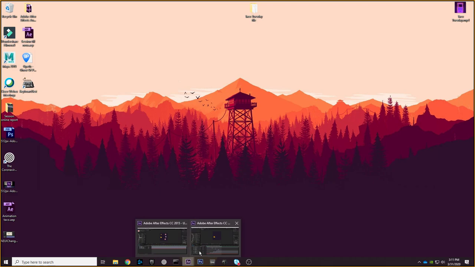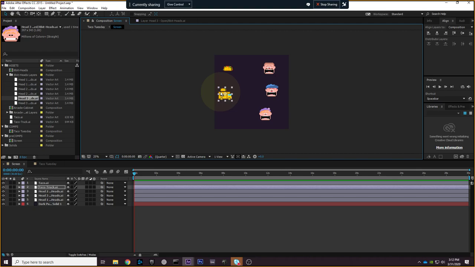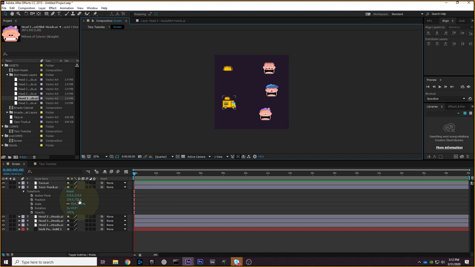So let's position this taco truck somewhere. I'm just gonna press here, open this drop down menu, and write in the position something like 238, and 772. So yeah, this is the initial position of the truck. Okay, so it's positioned right here. We're not animating yet, we're just positioning.